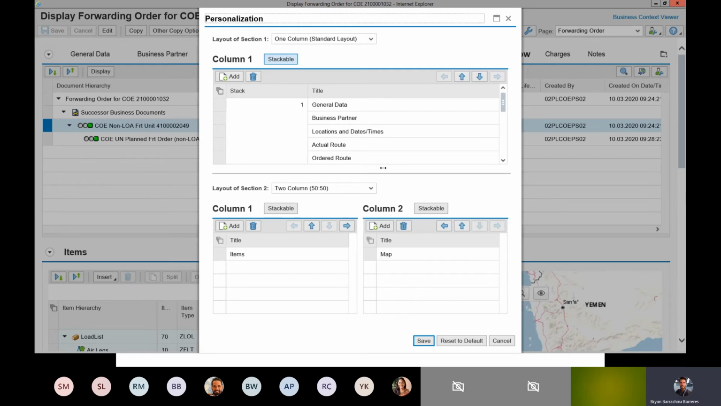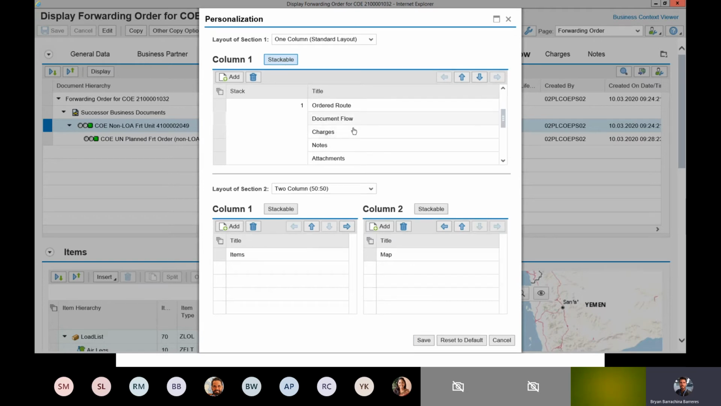I can get rid of all this and reorganize this in any way I want. So I could definitely select any of these tabs. As you see, the general data tab, document flow, charges, notes, attachments, any of these. For example, I'll take the attachments because it's not interesting for me right now in the forwarding order. I can even select the notes as well, and just click on the bin and get rid of those. They don't disappear. You can always get back to them and bring them back.